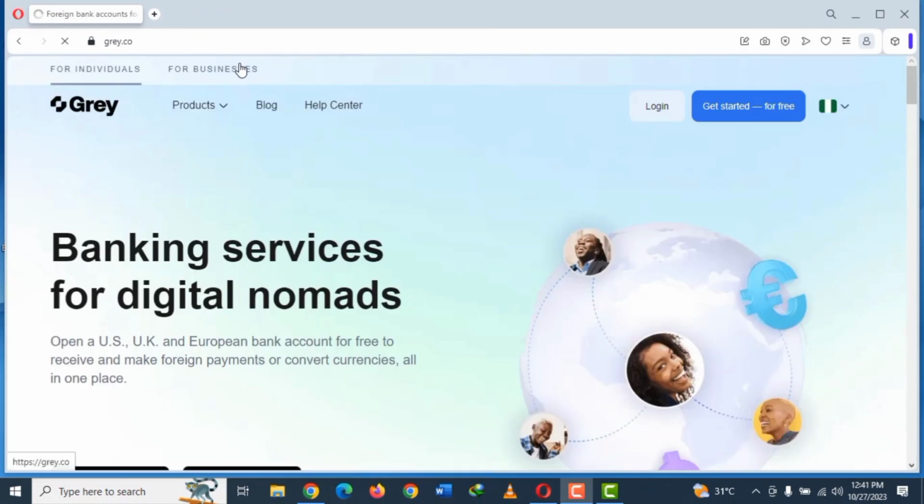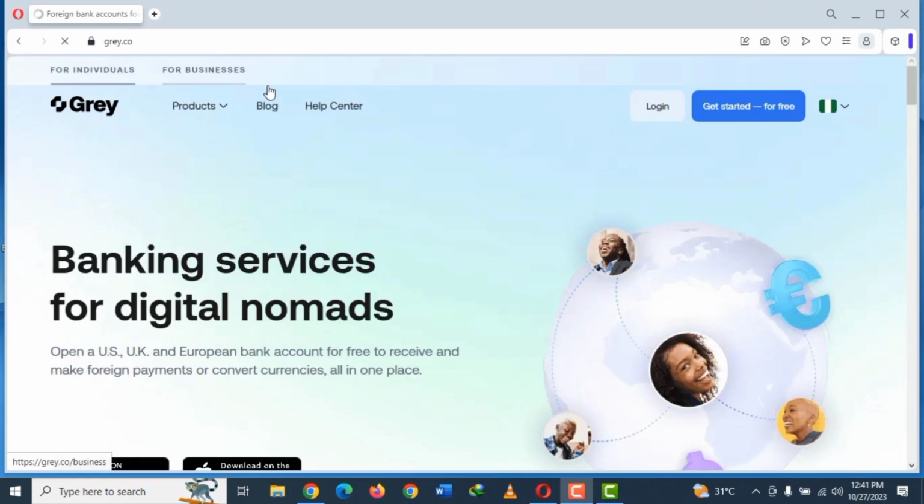Now when that opens up, you see that we have two options here, the one for businesses and the one for individuals. We're going to work with the one for individuals. We have the option to log in and the option to get started. Of course, we can also select our country. We have a few countries there, Kenya, Tanzania, that we can sign up in. But of course, we're in Nigeria, and you see that it was able to show us Nigeria.